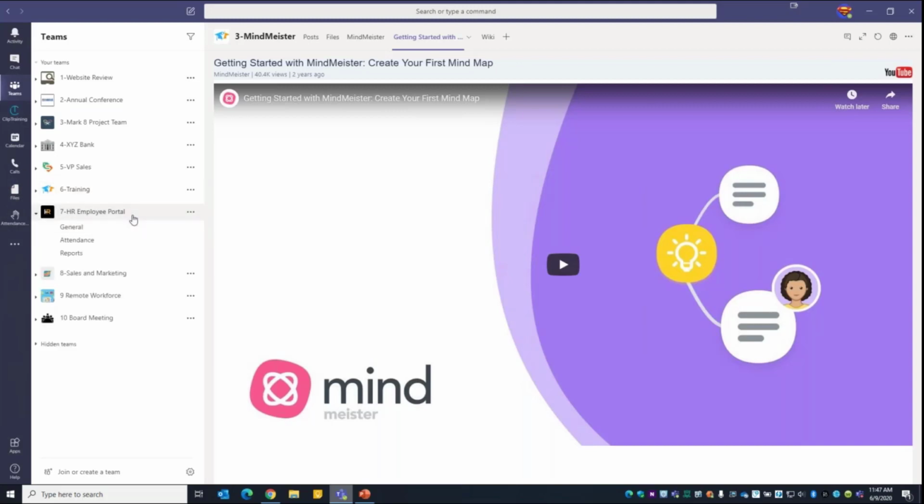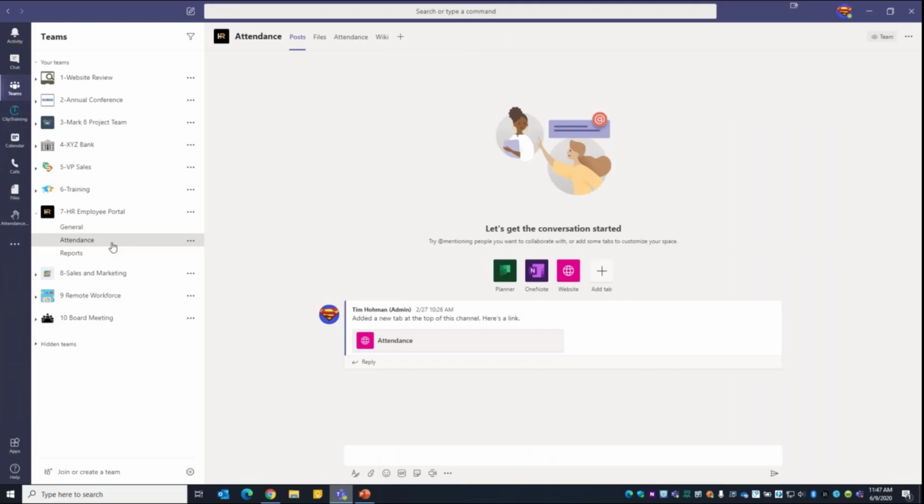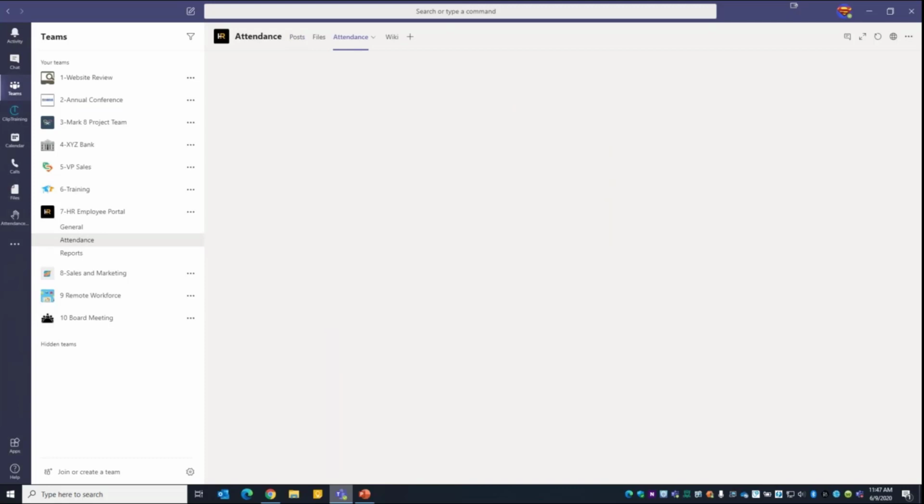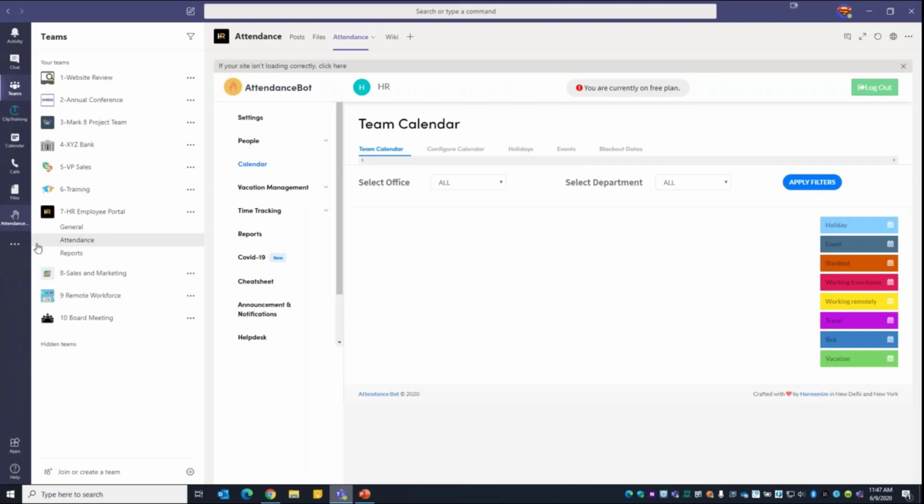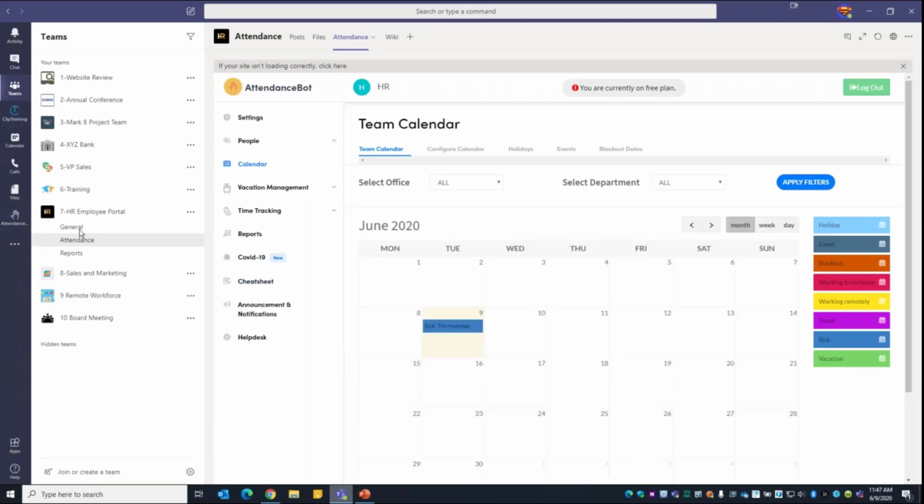So employee portal, we talked about it. We're developing a Teams site specific to this information. When I was looking at what the capabilities are, I came across an attendance bot. And so here's a shared calendar, and I played around with it a little bit.